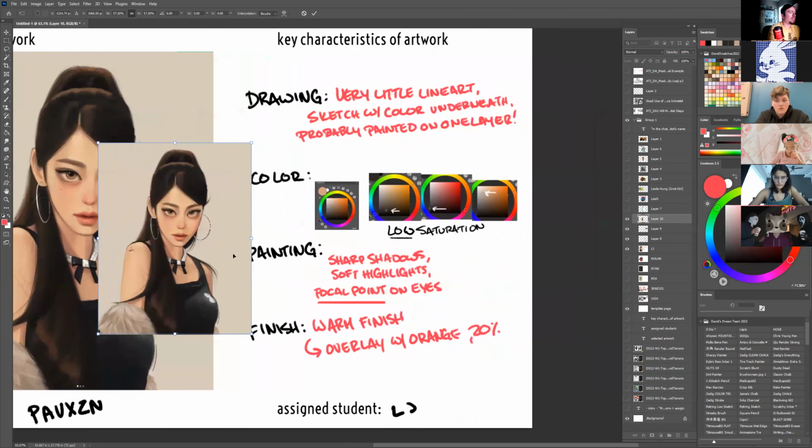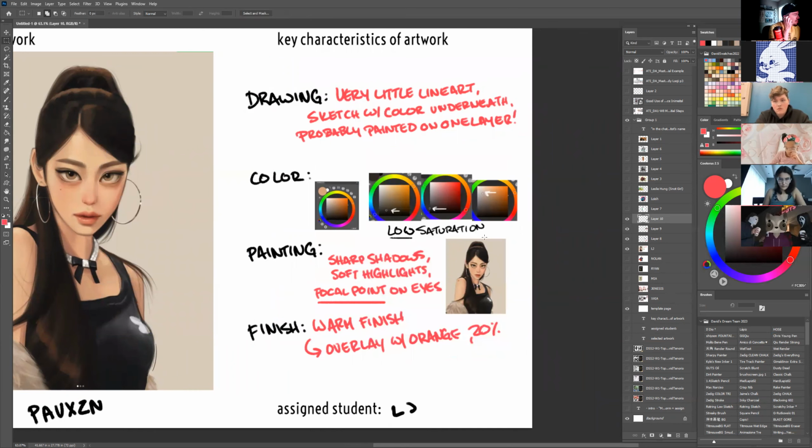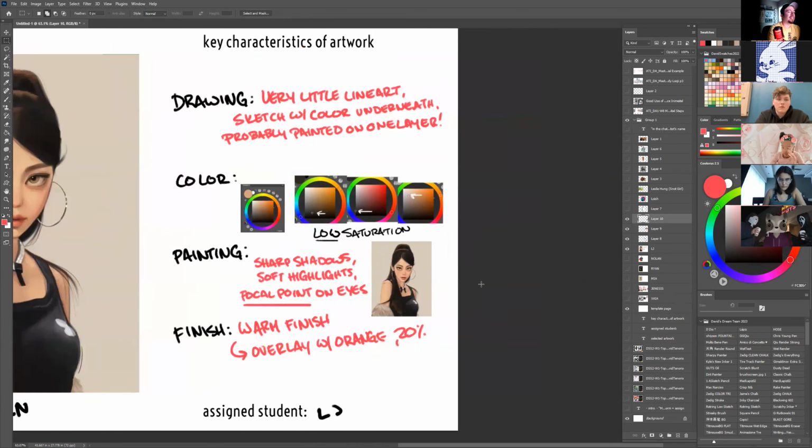Especially good job using the term focal point. That was really cool what you said, which I agree with, where the shadows are a little bit sharper in edge, and the highlighting is very soft. We don't really see big, strong highlighting.